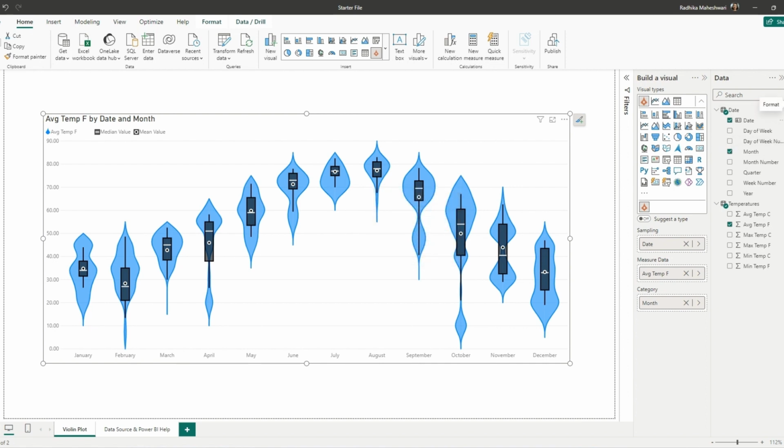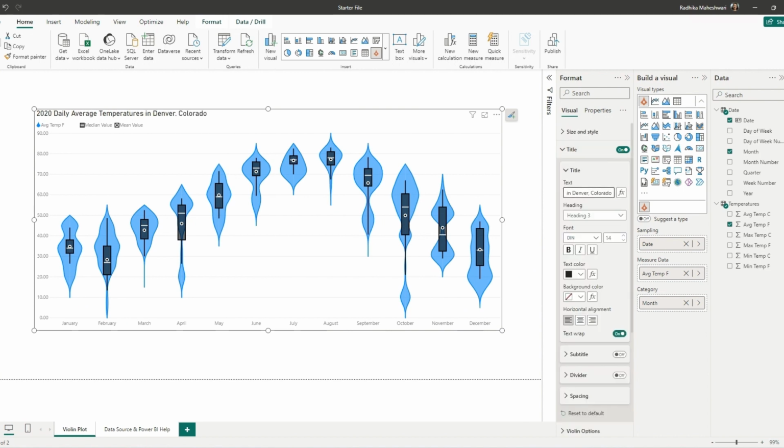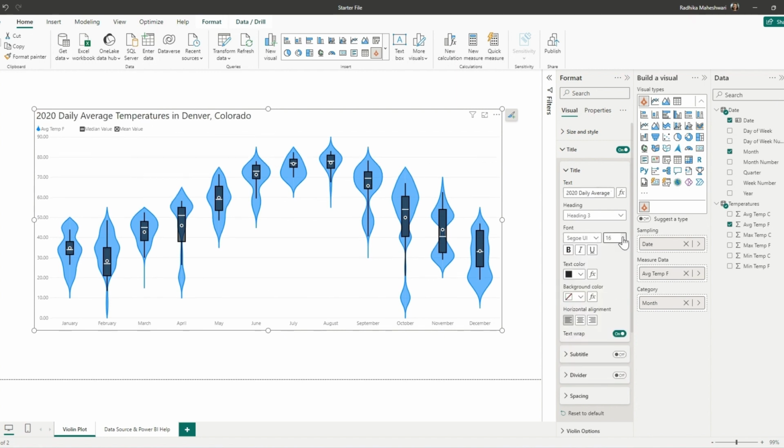So for that, I will click on this format window. Let's start with the title, the easy one. And the title should be 2020 Daily Average Temperatures in Denver, Colorado. And I will change the fonts as well just so that it's all consistent, and I'll increase the size to 16.